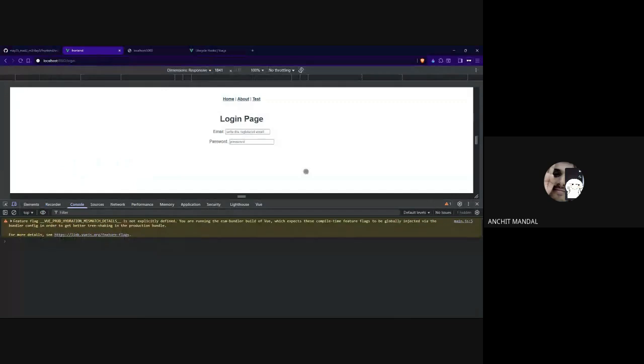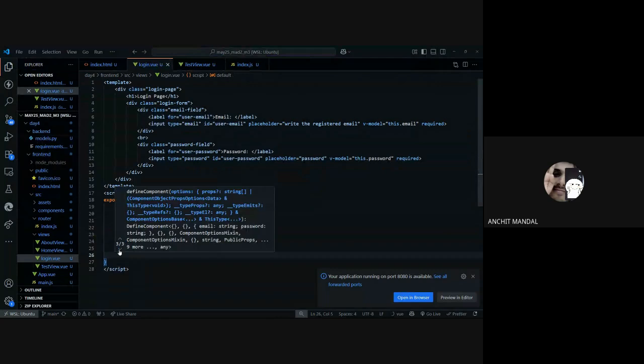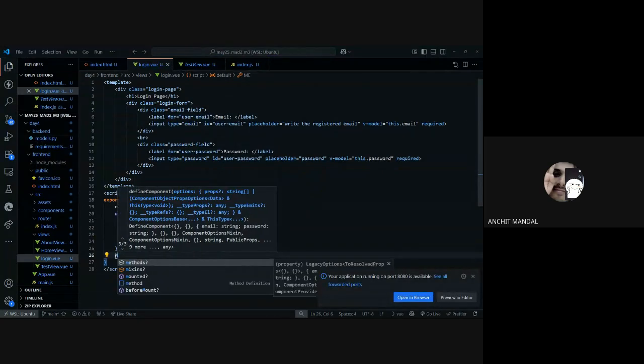That's fine. So I have the fields. I attach the fields with the data fields, view data fields. Next thing, I want to send a request to the login input. That is starting from here. So let's have the methods.